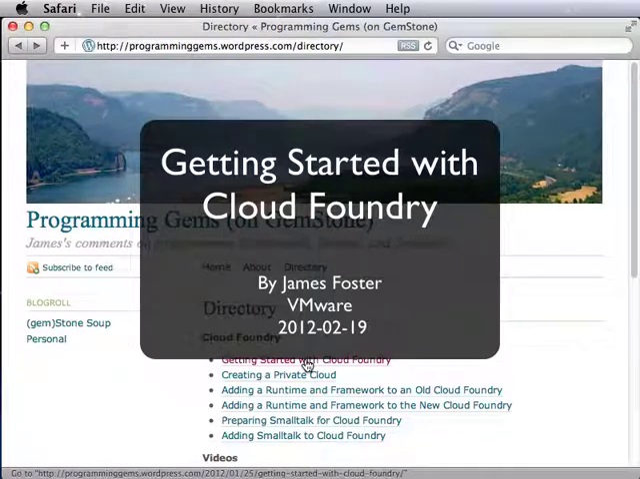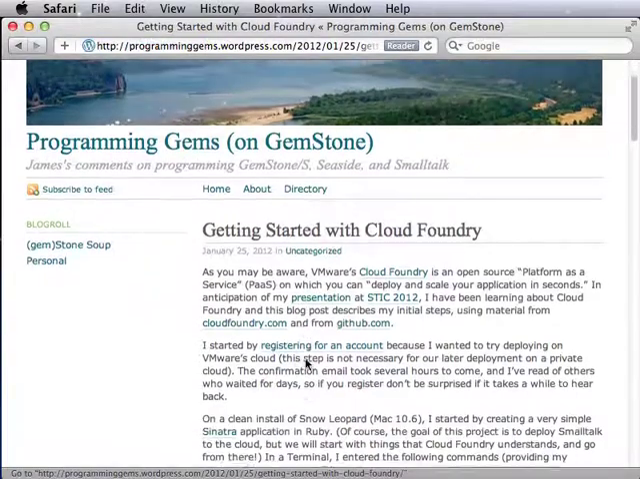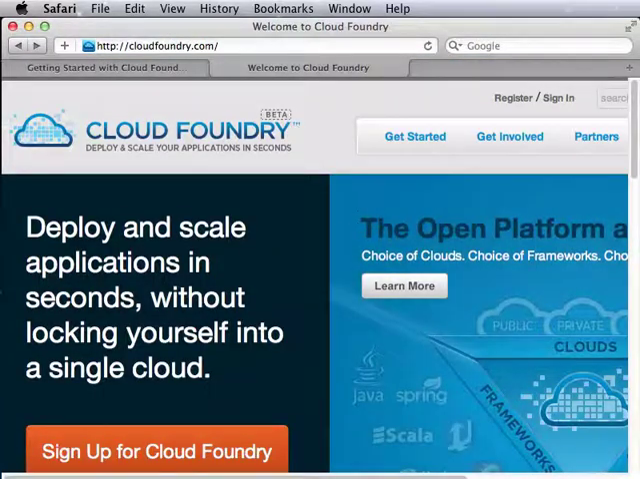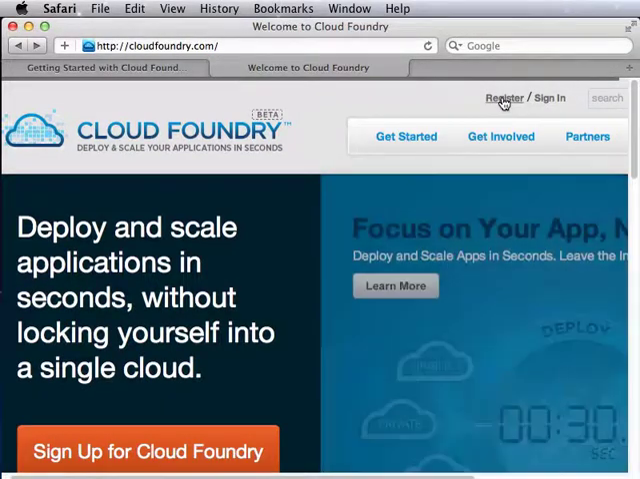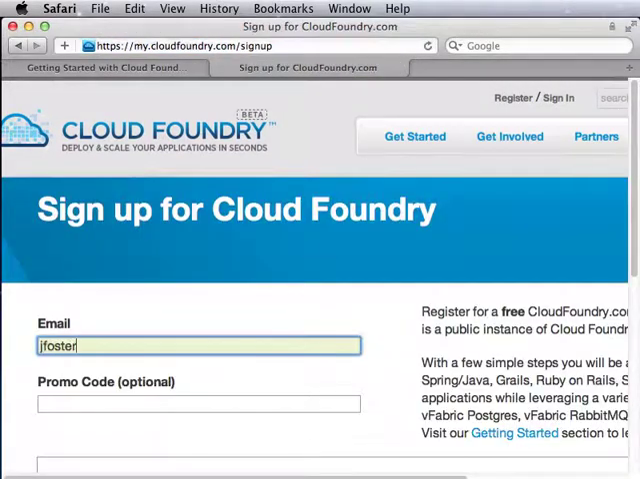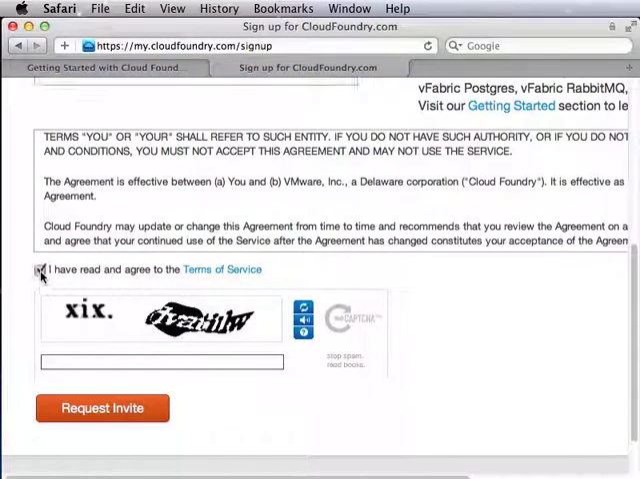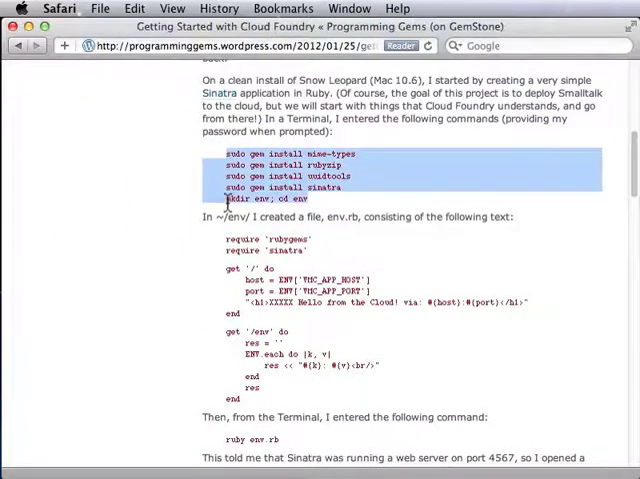In this video, we look at getting started with Cloud Foundry. Cloud Foundry provides a platform as a service. You can go to cloudfoundry.com, click the Register button, enter an email address, agree to the terms of service, enter the CAPTCHA, and request an invite.